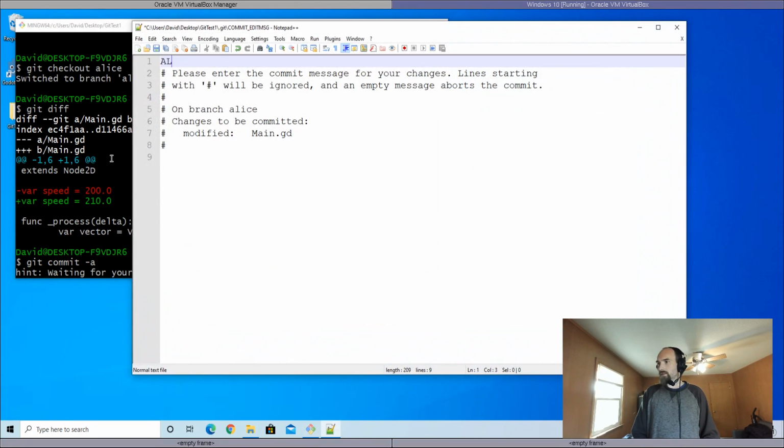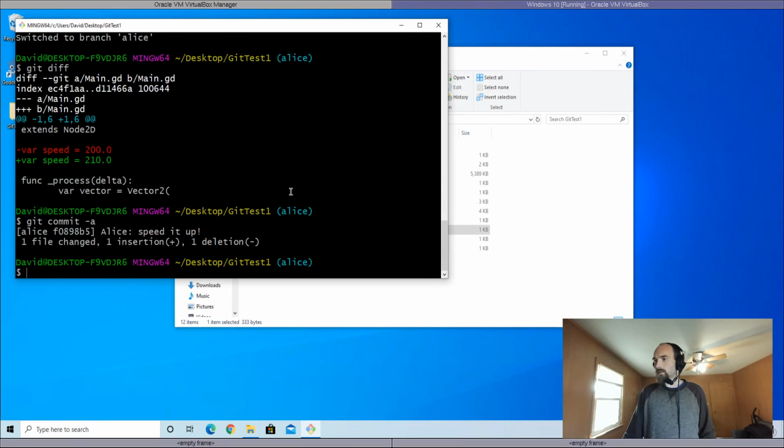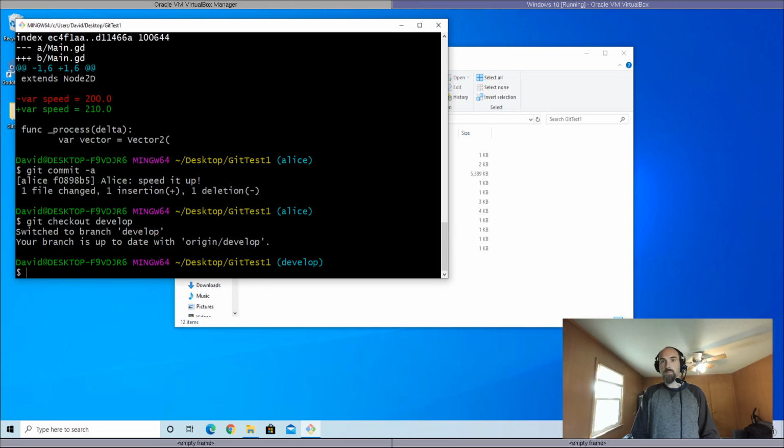We'll type the commit message for Alice's commit. Alice, speed it up. We'll close this. And now let's switch back to the develop branch in order to merge both of those branches into it. So we'll do git checkout develop. And we will first merge Bob's branch. So git merge Bob.